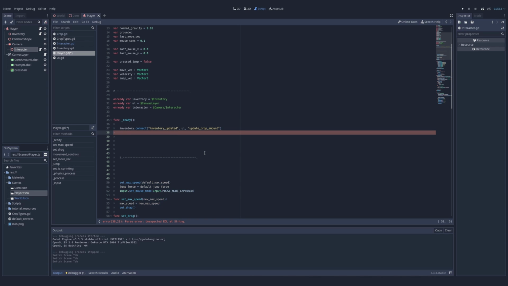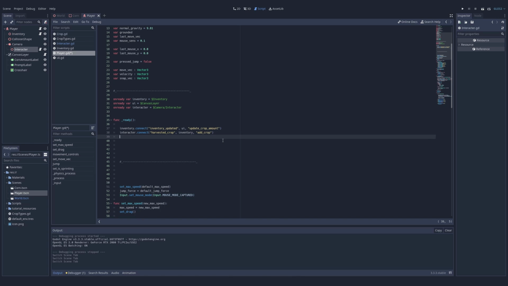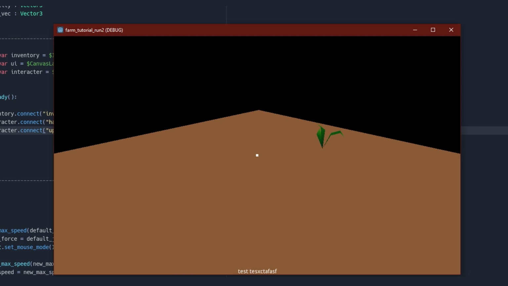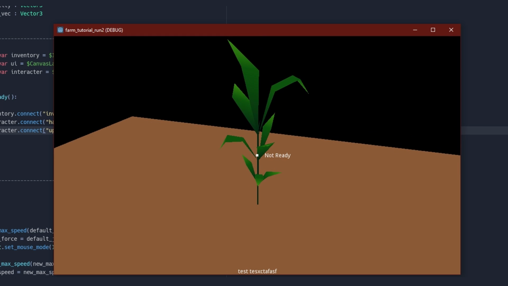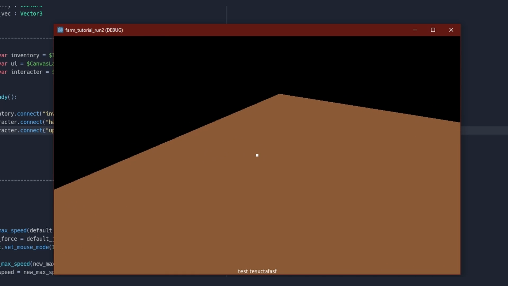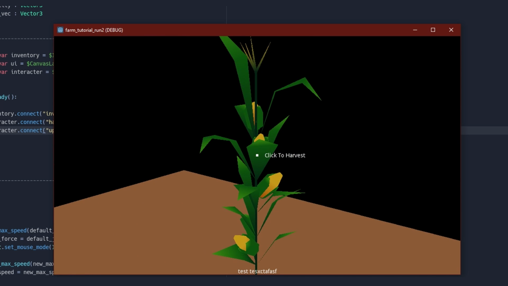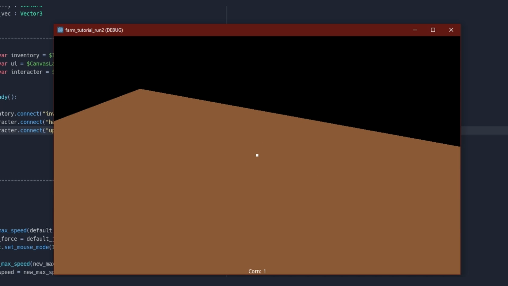Like so, and then type interactor connect, and I will connect the harvested crop to the inventory, add crop, and I will copy this line and connect the update prompt text to the UI's update prompt text. And now when we play the game, we will be able to go up to this one and see that it's not ready. If we look away, we see nothing at all, and if we look back at it, click to harvest. And I click it, and now I have one corn down there.